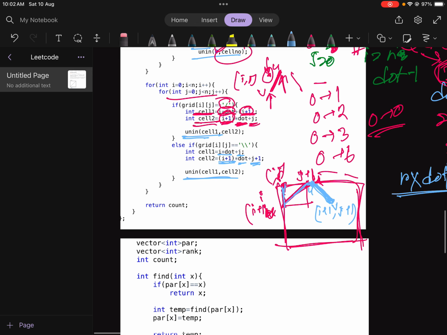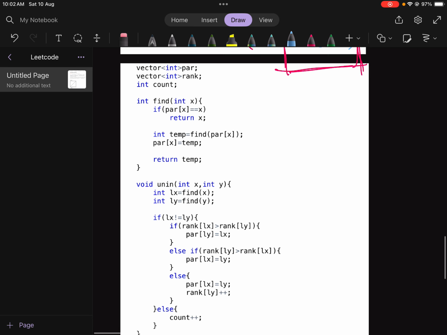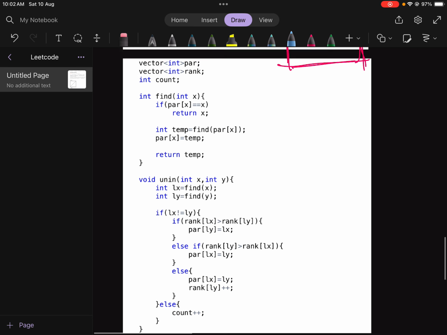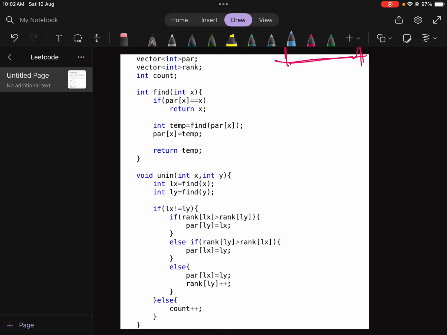Then what will happen? I will return the count. So let's go to the function, or whatever is done in the union. So in union, what will I get? I will get two nodes u and v, right? Then I will check what the parent of these two nodes is.